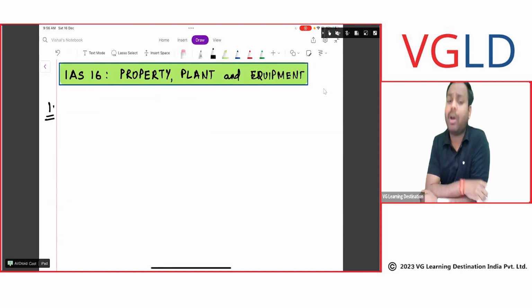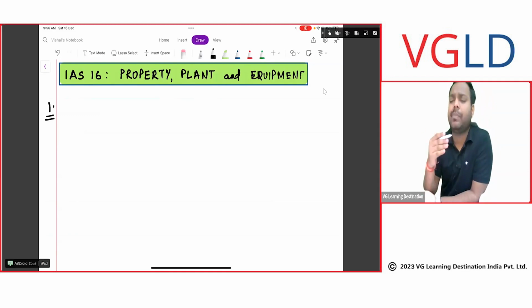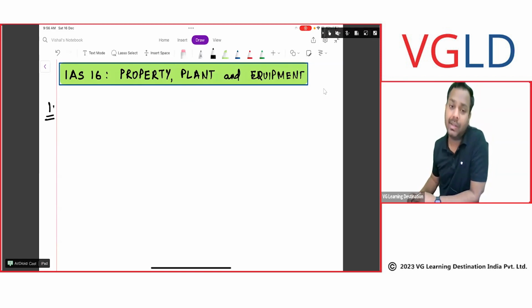Or if not 23, let's suppose even if I take 2 pages per chapter, it comes to 46 pages. Will it be possible for you to revise 46 pages in one day? Yes, very much possible. But will it be possible for you to revise 600 pages in one day? No, not possible, right? So from now onwards, start preparing your own summary notes.